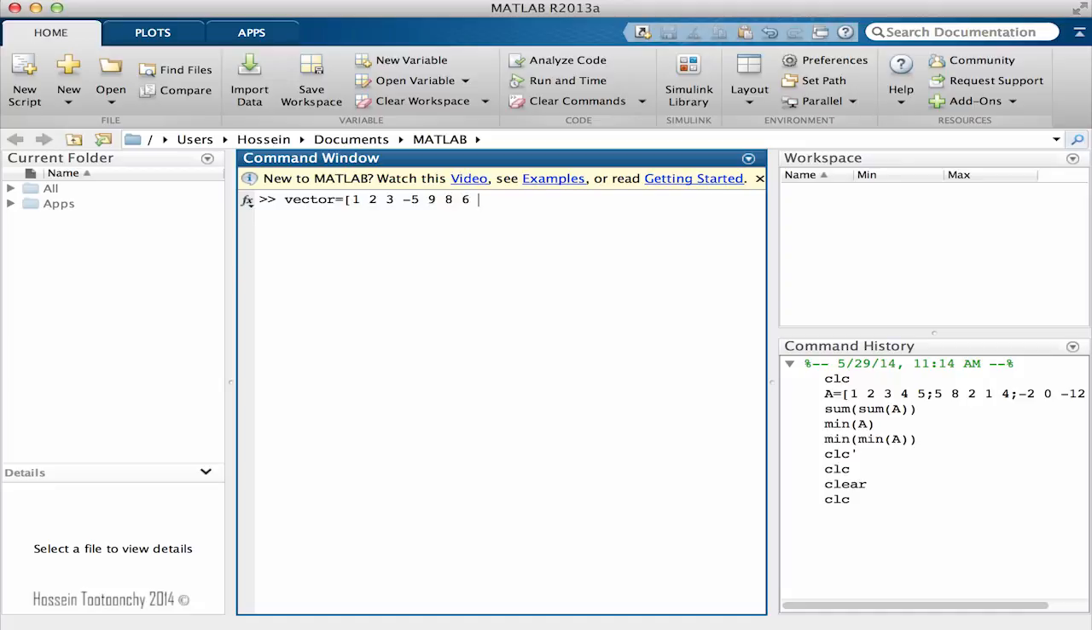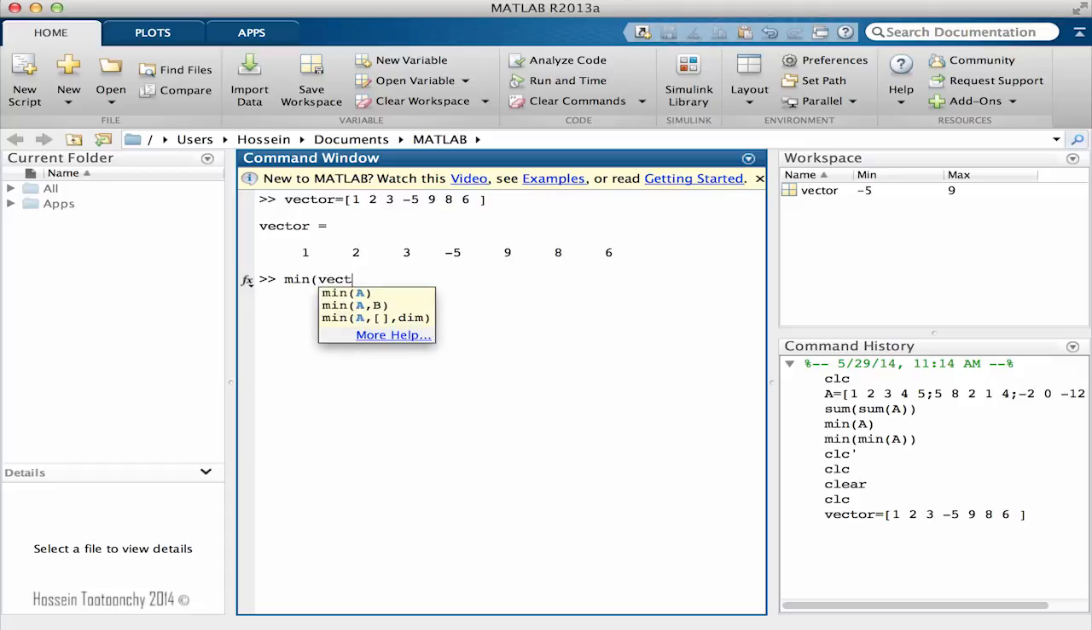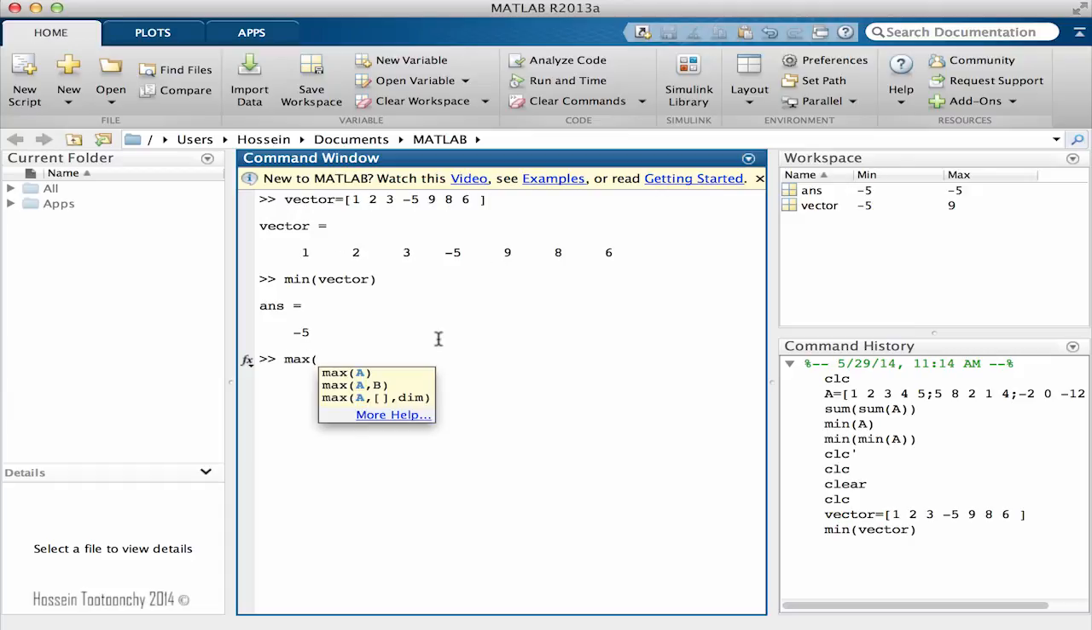a vector like that, and if you're interested to find the minimum value among these numbers inside this vector, what we can do is to pass the vector, the name of the variable, into the min function, and it just finds the minimum value among all these numbers. And the same was true with max. So if I say max vector, it finds the biggest, the largest number in this vector.